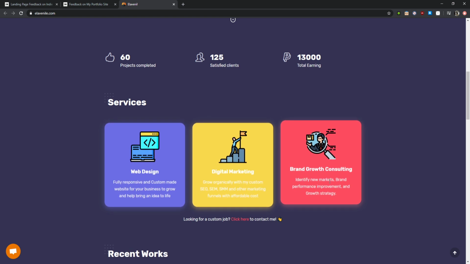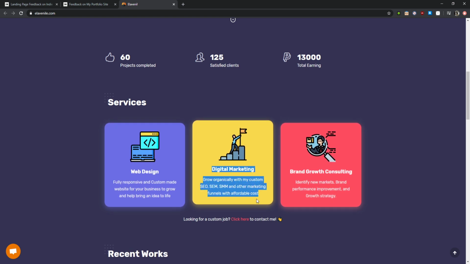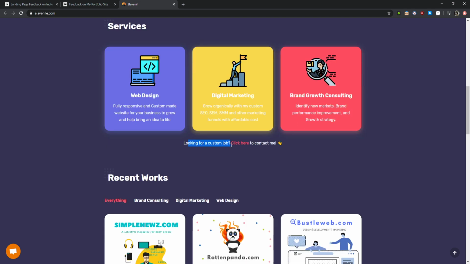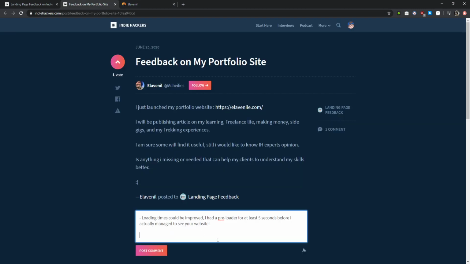I like these two colors. This one is a little bit hard to read. So usually what I do is I highlight it. That way it makes it easier for me to read. Grow organically with my custom SEO, SEM, SMM, and other marketing funnels with affordable cost. Looking for a custom job? Click here to contact me. Pretty cool. So definitely you could improve this call to action.